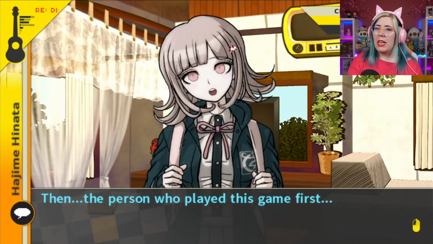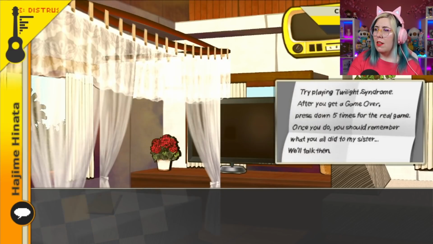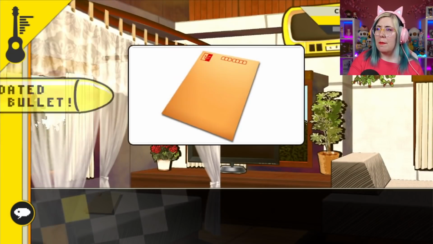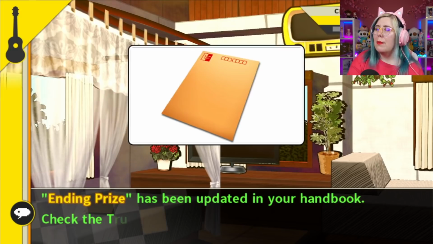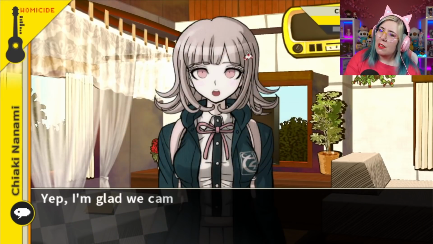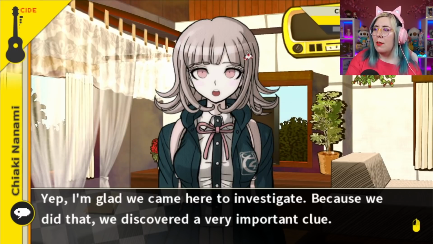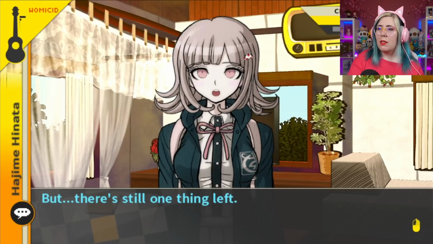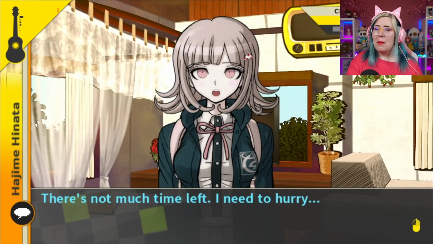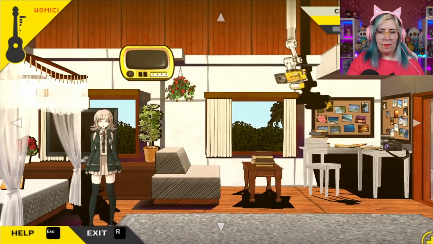Then the person who played the game first looks familiar, and the word sister is written in the note. Based on these clues, I can't think of anyone other than him. Yeah. Well, even the game is hinting at it, so maybe it's not. I'm so confused. I'm glad we came here to investigate, because we discovered a very important clue. Yeah, I agree, but there's still one more thing left. We have to find out who actually killed Mahiru, but there's not much time left. I need to hurry.